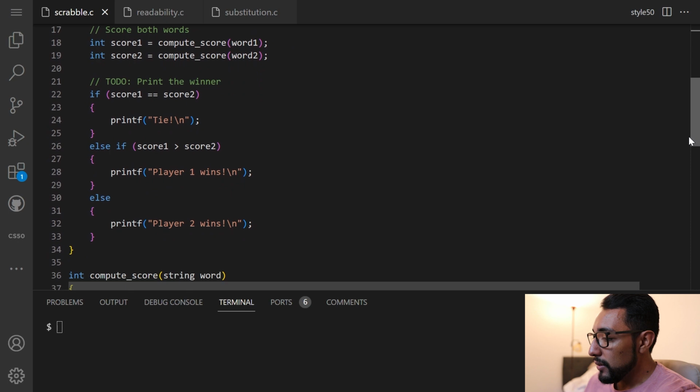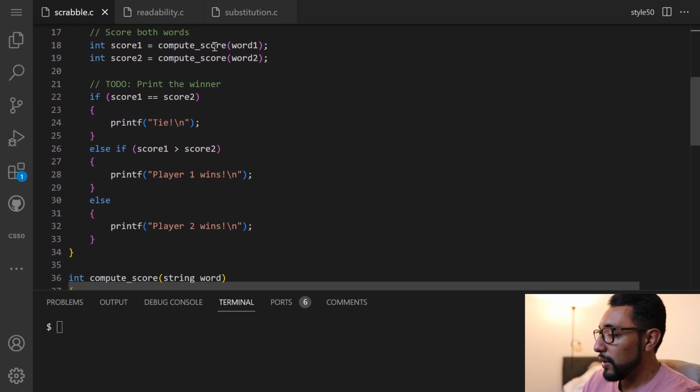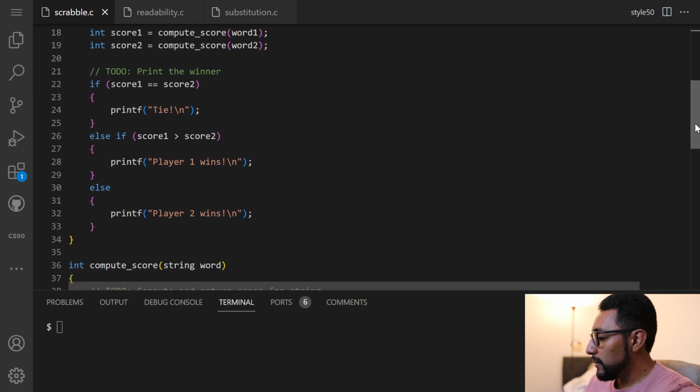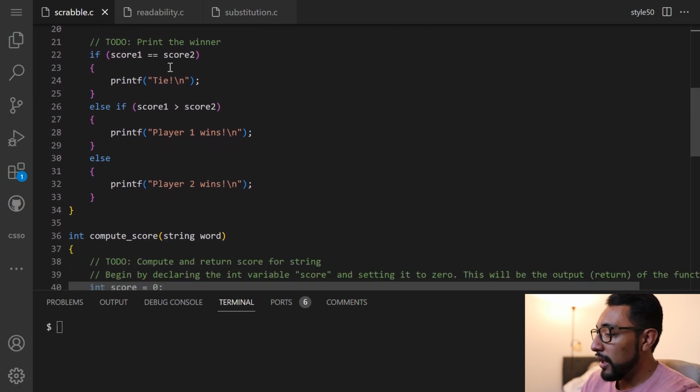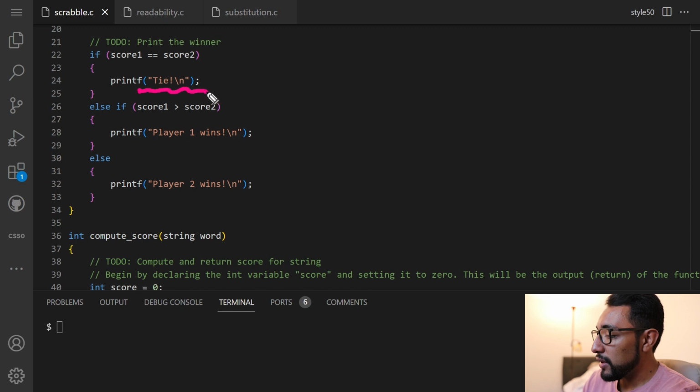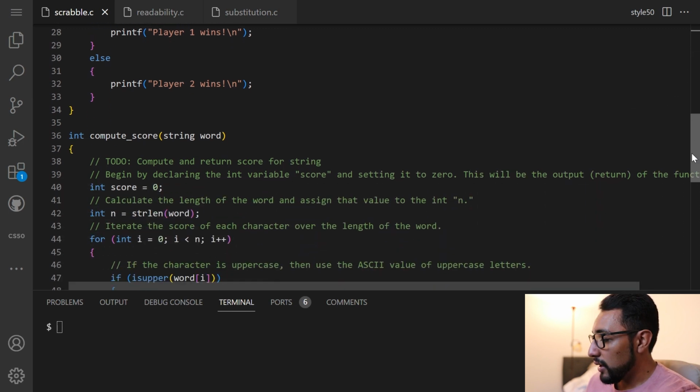Perfect. So now score 1 is going to record the score of word 1, same with score 2. And then this conditional is going to compare the two scores. If the scores are equal, then it'll print out tie. If score 1 is greater than score 2, it'll say that player 1 wins, and same with player 2. And then we can keep heading down here.